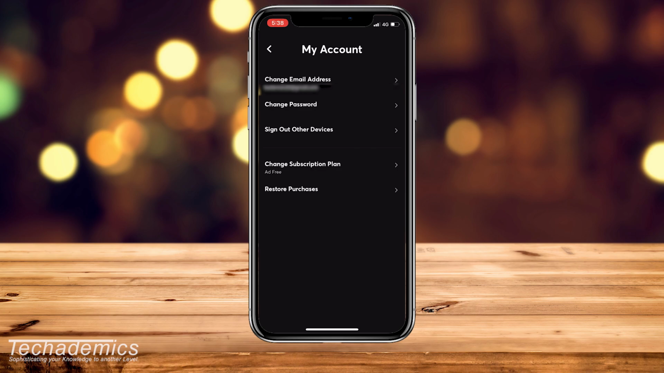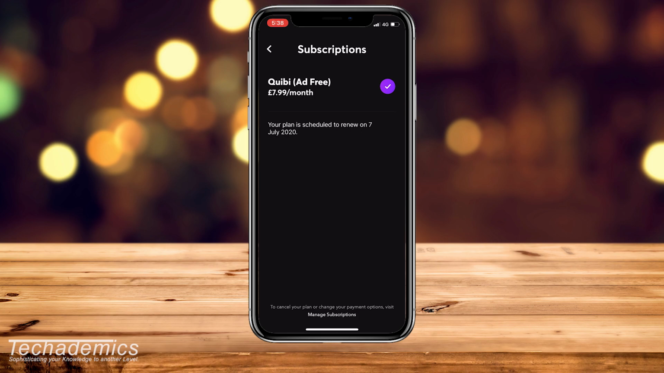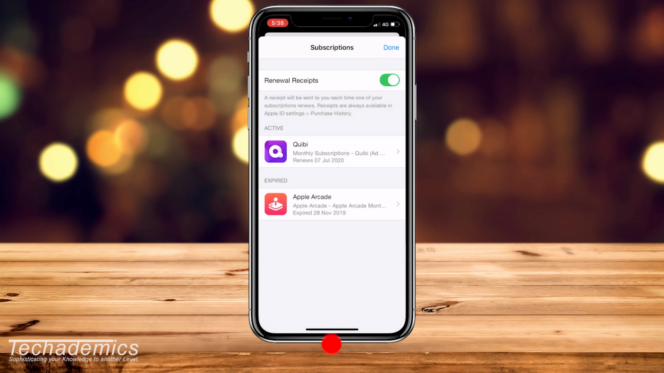From here, you want to click on Change Subscription Plan, and on this page it will show you your subscription plan, and it's going to show you when it renews. Now you want to click on Manage Subscriptions at the very bottom of the page, and this is going to take you to your App Store subscriptions or your Google Play Store subscriptions if you're on Android.